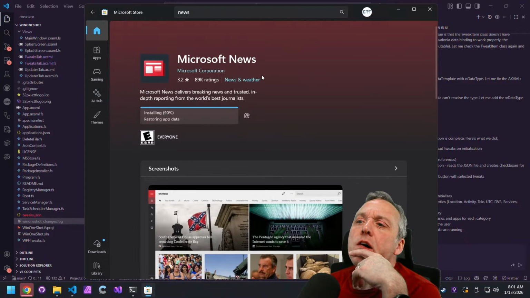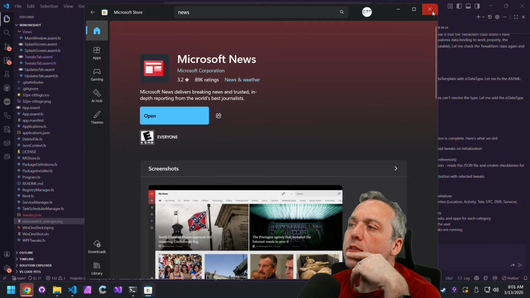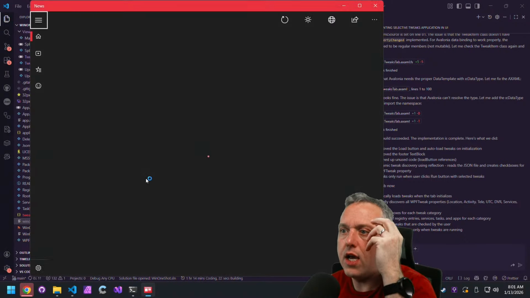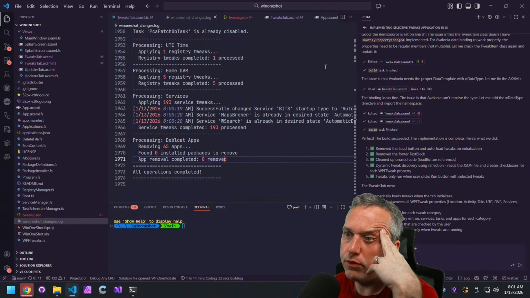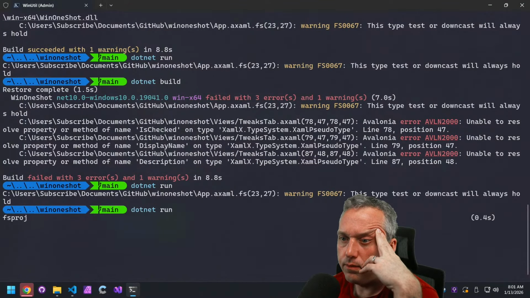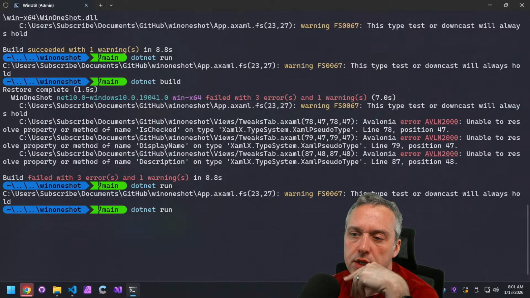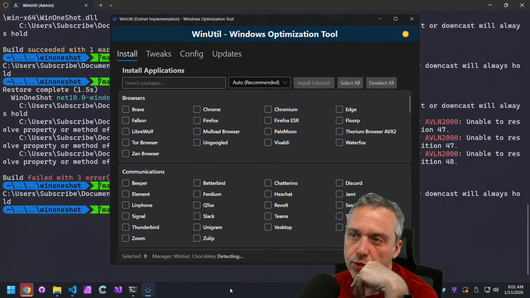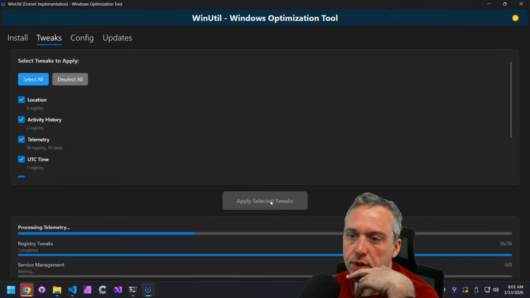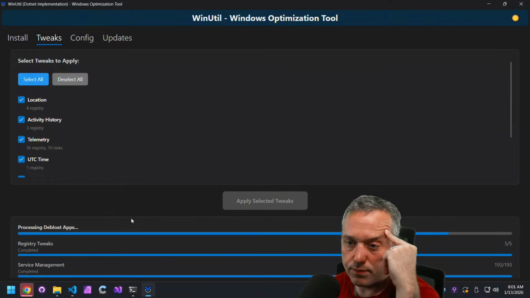Wow. All right, so we have that. We can see the news app right here. Beautiful. Now let's go run. And I want to see in the log file here. We're not able to see it in the GUI, so the GUI will need to be fixed here. But let's say we apply these tweaks.